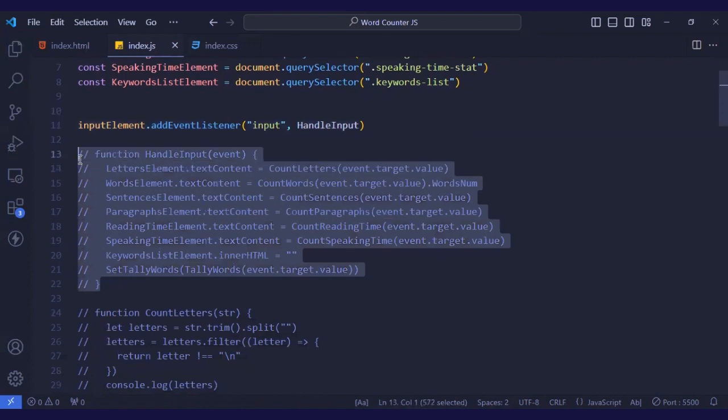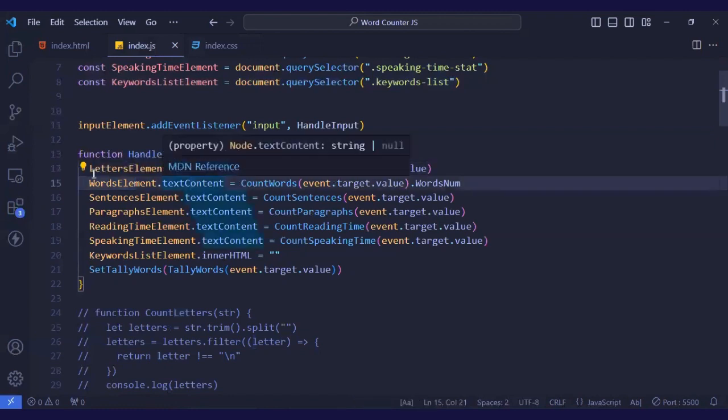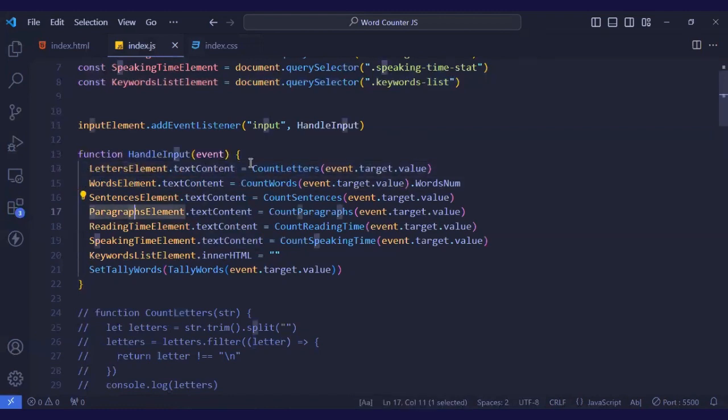All right, so our very first function is the handle input. The handle input will handle the text content for each of these elements, and it will be given to a corresponding function. For the letters element, we'll be giving a function of count letters. For the words element, we'll be giving the function of count words, from which we'll take the words num. Count words will be a function which we'll define later on, which will basically give an object containing the number of words and the specific word. Similarly, we'll do the same for the count sentences, paragraphs, reading time, and speaking time, and so on.